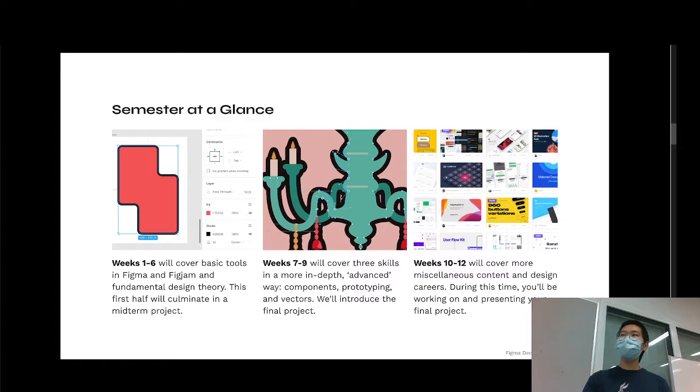We're also going to be introducing the final project, which you have the last quarter of the class to work on. So weeks 10 through 12 are a little bit less intense content. We're going to talk about fun, miscellaneous things like how to make a birthday card in Figma, how to make games in Figma, doing things that are just more fun. And we're also going to talk about things like design careers, how to apply those skills that you've picked up in the future once you're out of this classroom.